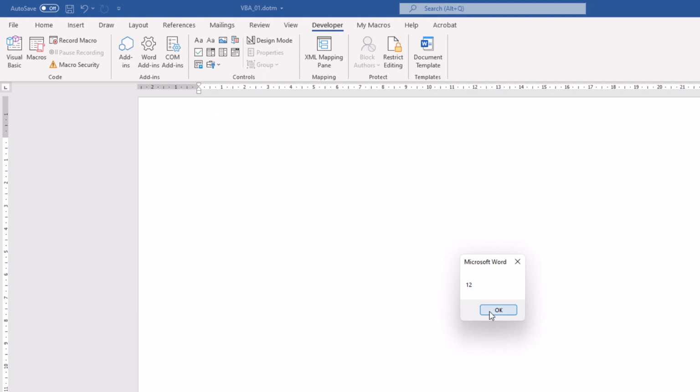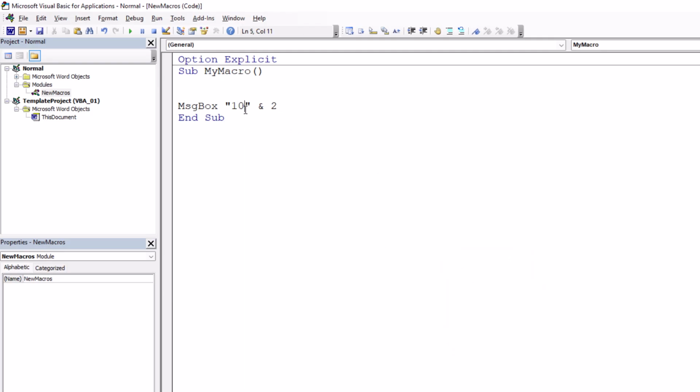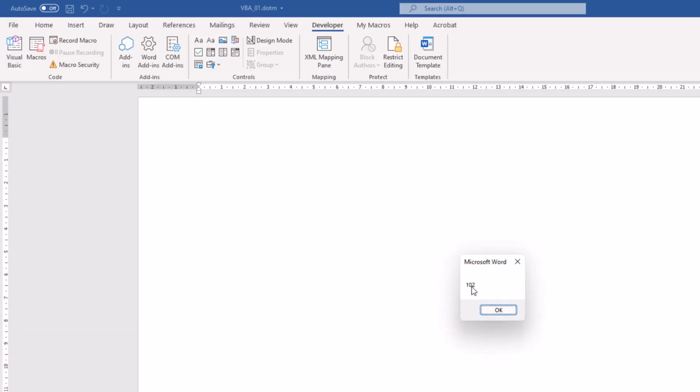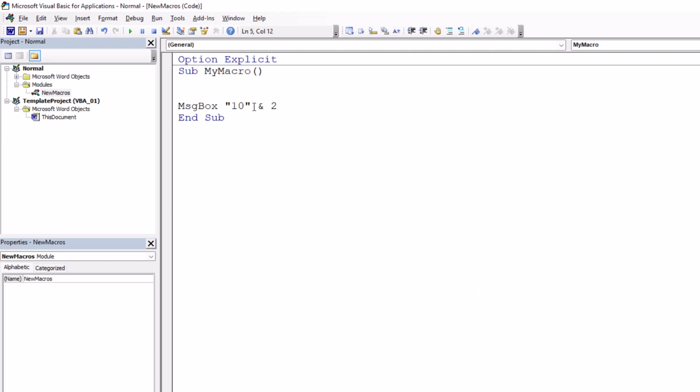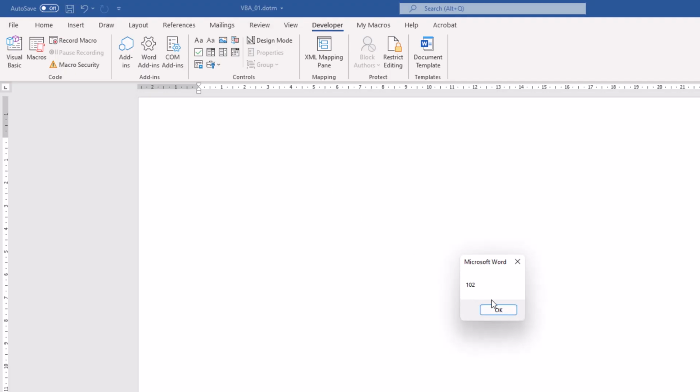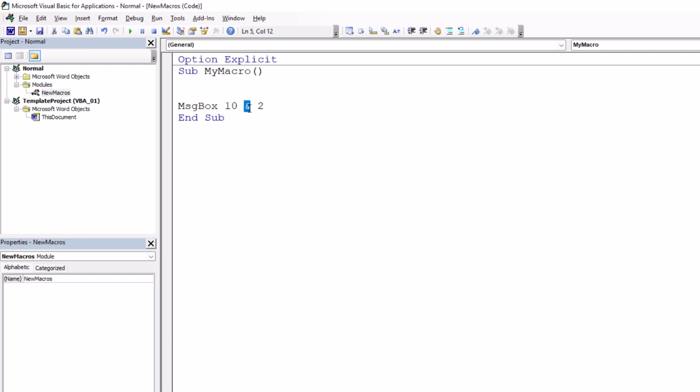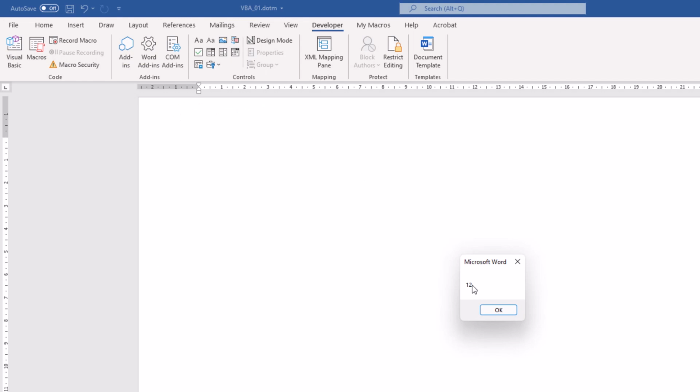1, 2. 10, 2. And even if I remove the double quotations, again this operator is for a string, it will keep together 10, 2. And finally, if I use the plus sign, it's going to calculate 10 plus 2, 12.